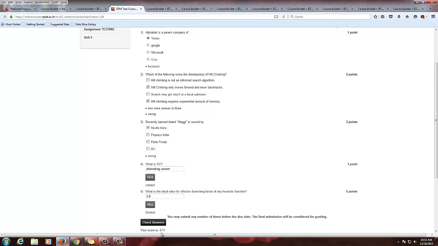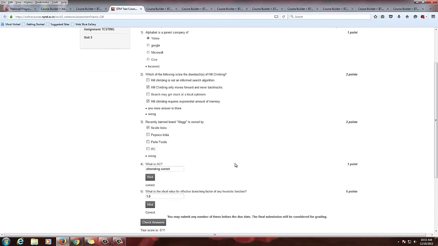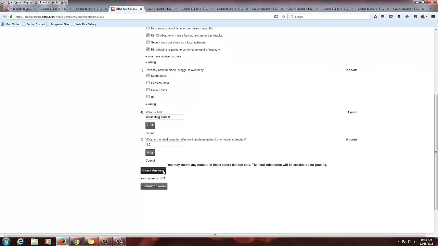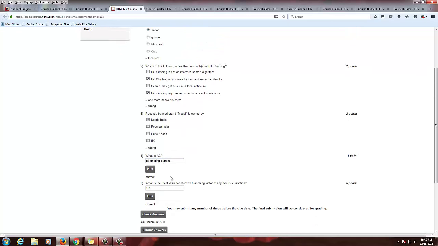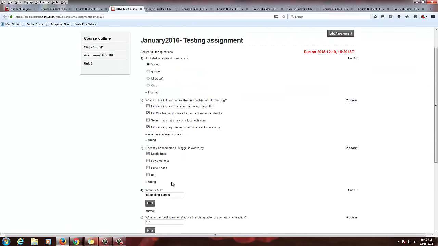Just check the answers. I have got 5 since this is a wrong answer. For this question we have given 2 points. I have selected one correct answer and one wrong answer. So I will be getting 1 point here. This is 1. And for the alternating current, it is the long answer since I have given a space.